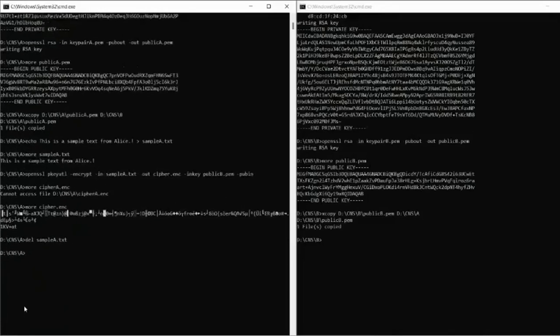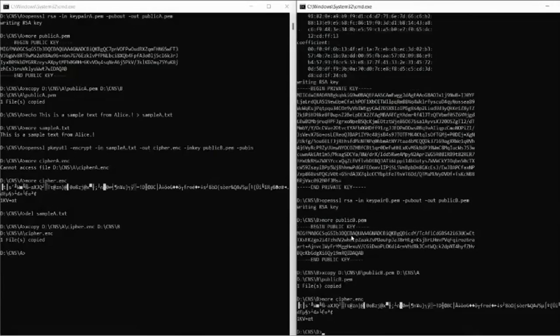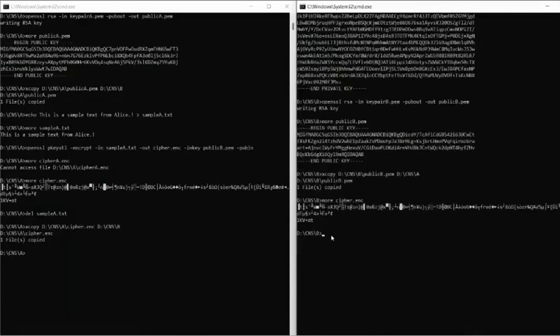Since the file is deleted, now Alice needs to send this encrypted file to Bob over a network. Here, we copy the file to the other directory. Even if the file is intercepted in between, its contents are encrypted, so the contents cannot be revealed. Now we can see that one file is copied to this directory, and if we try to view the contents of the file, they are all encrypted.